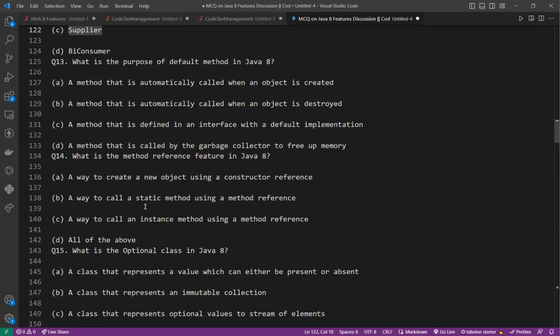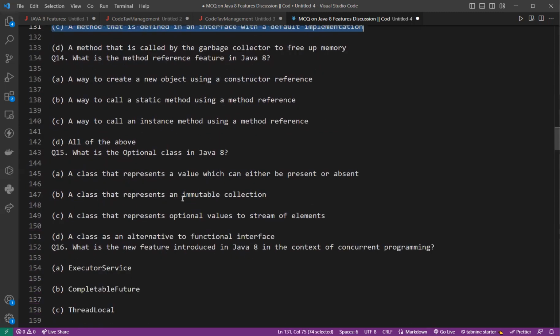The options are: a method that is automatically called when an object is created, a method that is automatically called when an object is destroyed, a method that is defined in an interface with a default implementation. Yes, this is right. A method that is called by the garbage collector to free up memory. No. So option C is the right choice. Okay, so next one is, what is the method reference feature in Java 8?